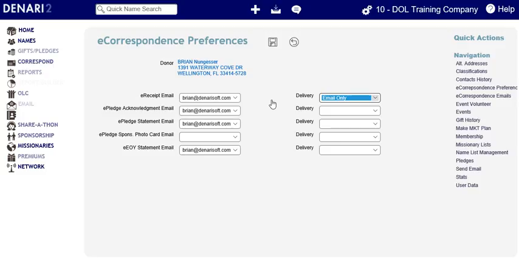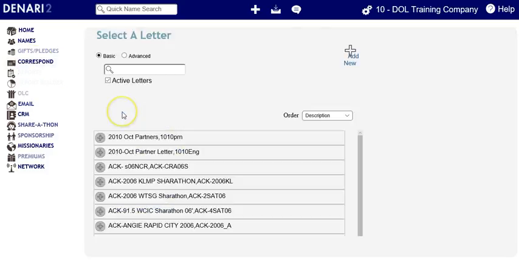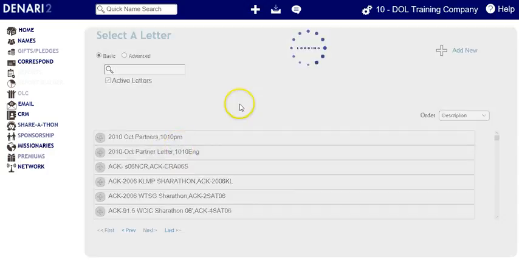Now let's back up a little and talk about the letter body. As mentioned earlier, both the e-receipt and the printed receipt have a space for a letter body that you create. You do that by clicking on the Correspond link and then Letter Bodies. And here we see a list of existing letter bodies that have been created previously. You can click Add New to create a new one, or I'll just click on an existing letter.